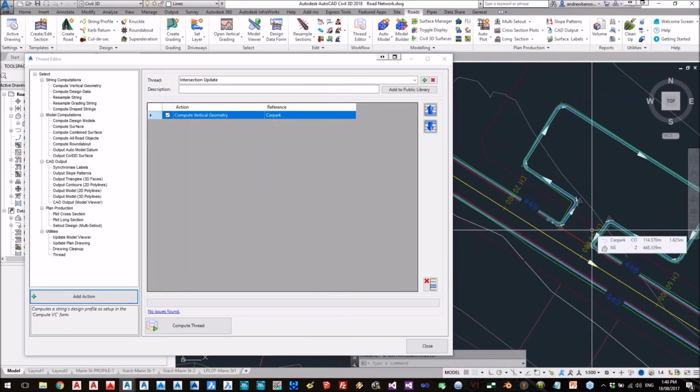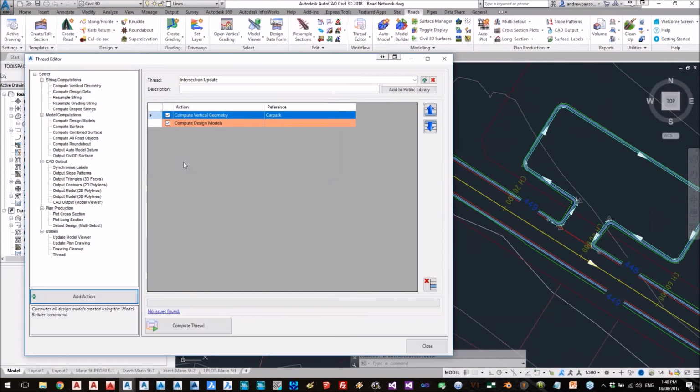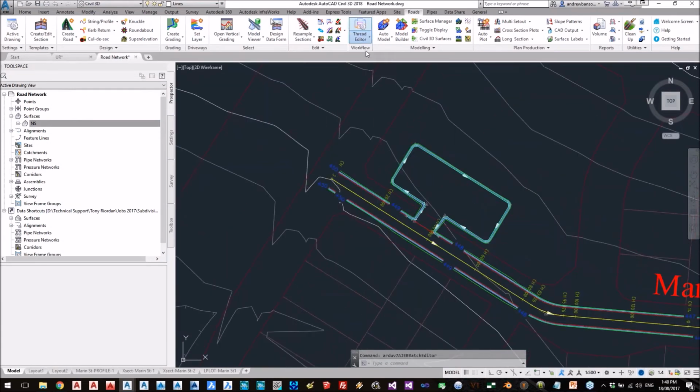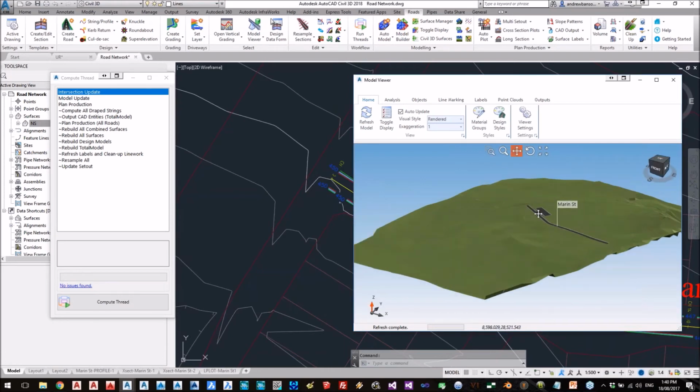And after I've done that, I just want the software to rebuild my model builder model. So I'm just going to add a compute design models after that and make sure that's down the bottom. Right, so order of operation is important here. Update the vertical geometry first, and then update my model. So let's open up the Run Threads form, intersection updates there, and I'm going to open up Model Viewer so we can see this change.